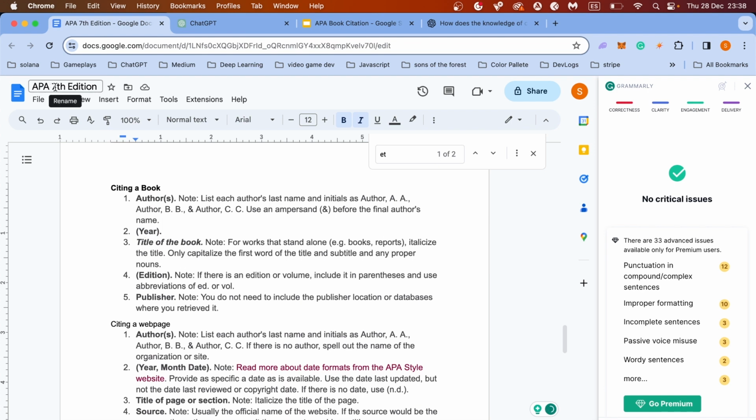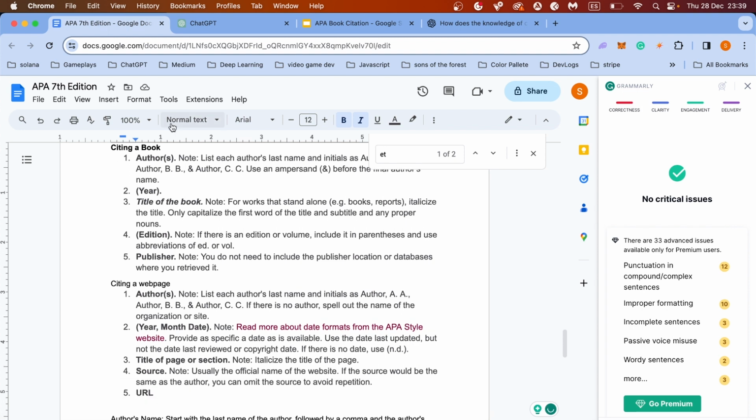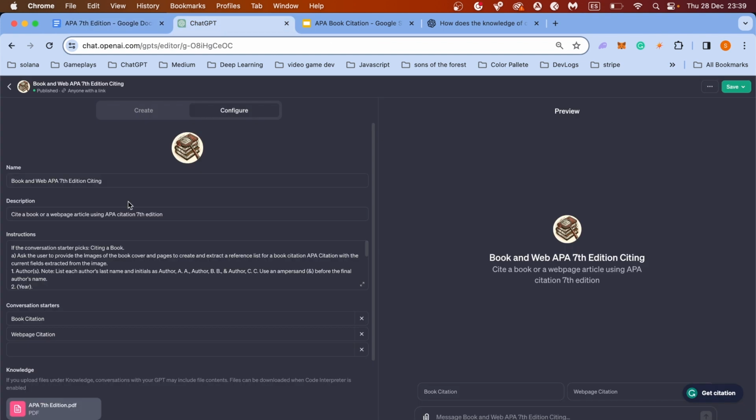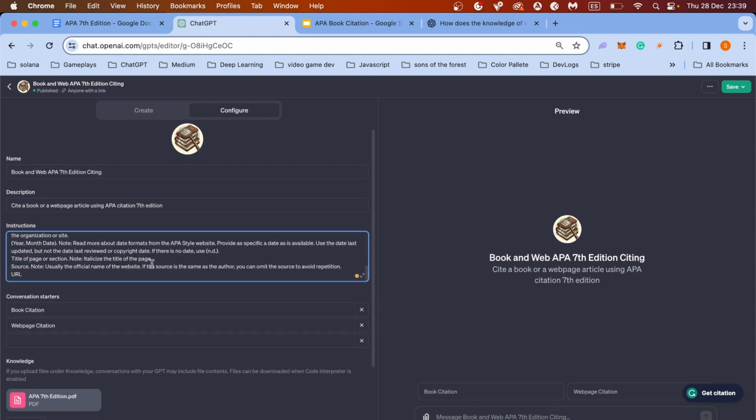This is for the APA 7th edition, okay? The title of the book in italics. Then the edition in parentheses. And finally the publisher. You do not need to include the publisher location or databases where you retrieved it. And also the GPT works for citing a web page. So the idea is when the user selects as conversation starter web page citation, it will run the instructions for web page.